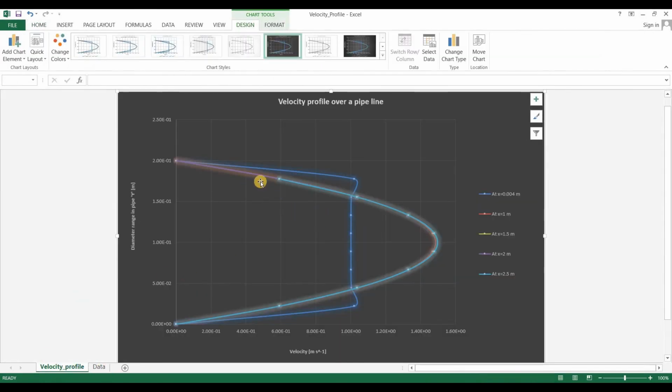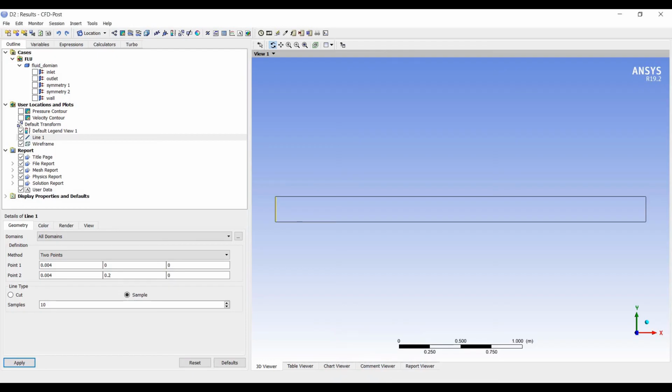I've done this before, so I'm showing you the results, the plot which I've got. This is my velocity profile. I can see that the velocity is fully developed at 2.5 meters. So the fully developed flow of my pipe is at 2.5 meters. One more thing, you can even include the pressure and plot your pressure profiles.